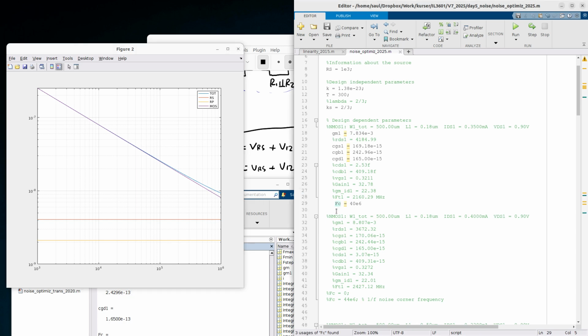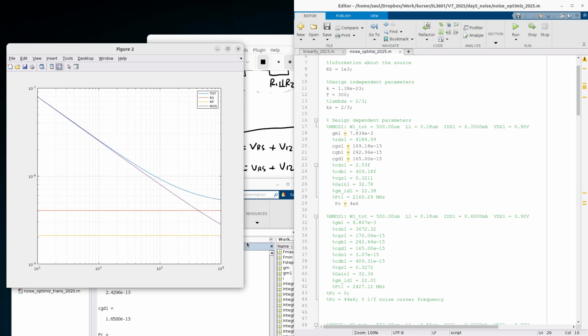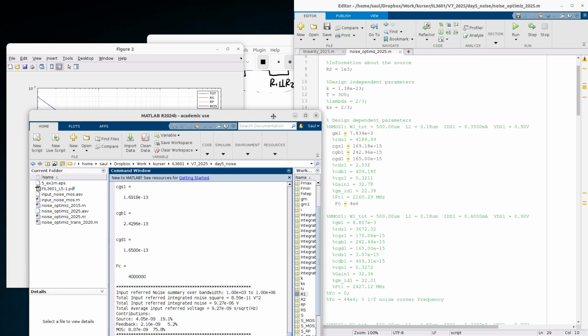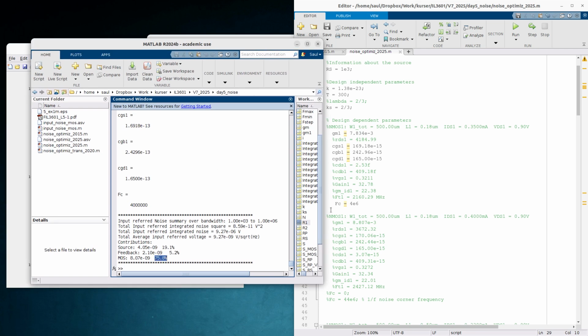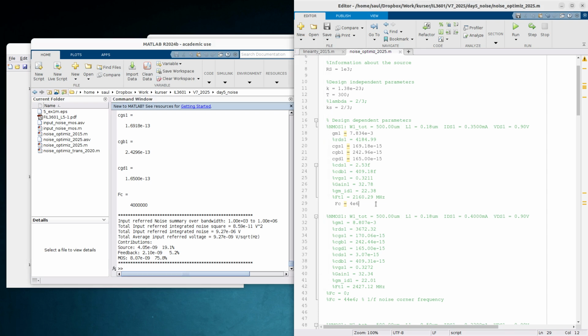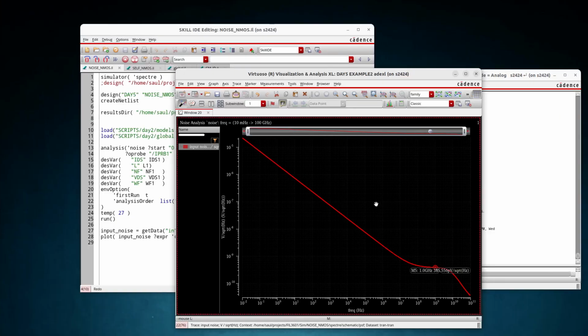Just for curiosity, if we reduce this to 4 megas, let's see what happens. Then we started getting a little bit better, but still 4 megahertz is still a lot of 1/f noise. So we need to change our transistor. Still it is too small and is injecting a lot of 1/f noise.